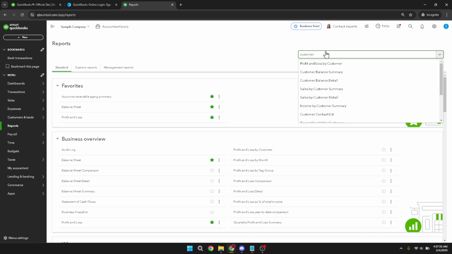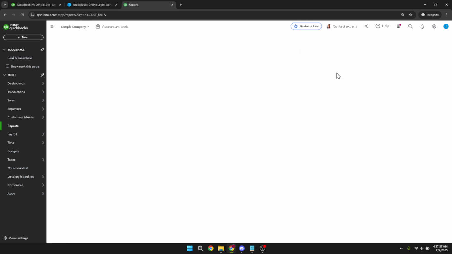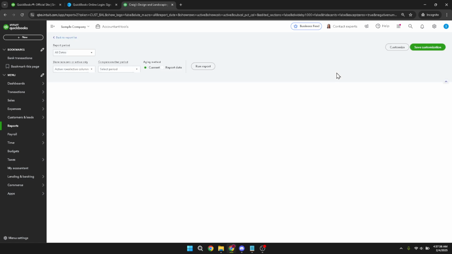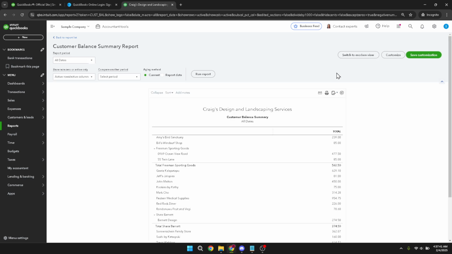Clicking on the Customer Balance Summary will generate a detailed list of your customers, each accompanied by the amount they owe your business. This list is an excellent tool for quickly identifying overdue payments, seeing which customers contribute most to your receivables, and planning your follow-up strategy accordingly. Having this summary allows you to efficiently manage accounts receivable and maintain a clear picture of your business's financial health.